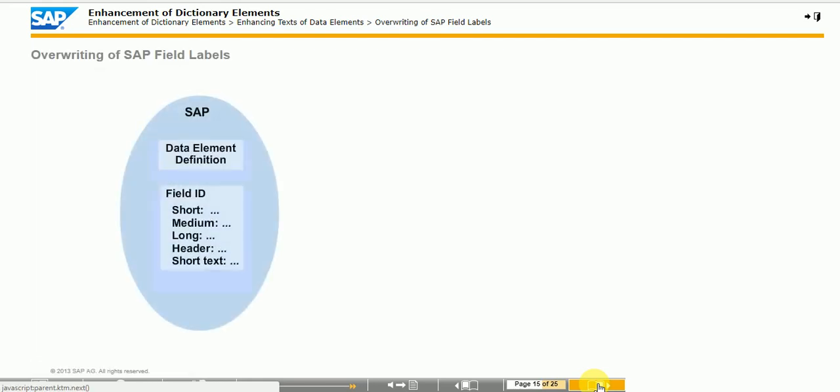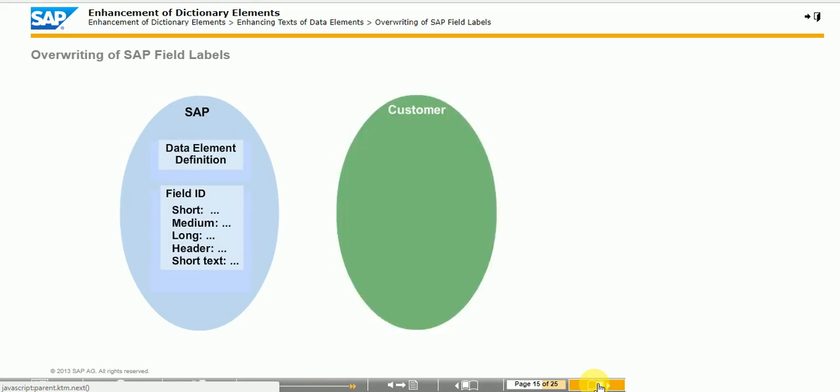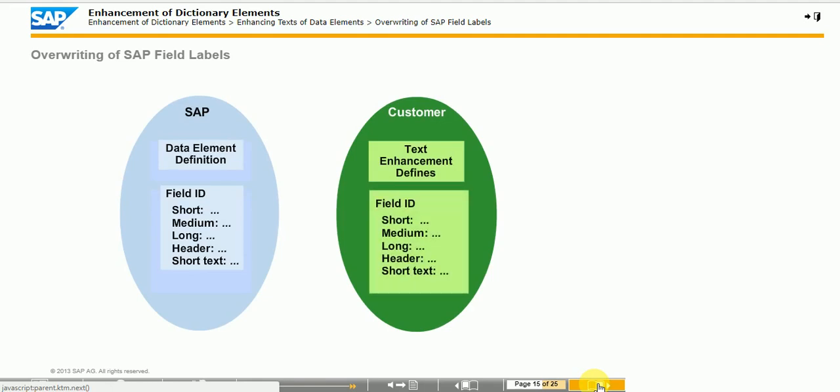SAP application programmers define field labels in different lengths and a short description for each data element. Customers can override the field label texts with customer-specific texts. You can provide new field labels for all screen fields in this way.